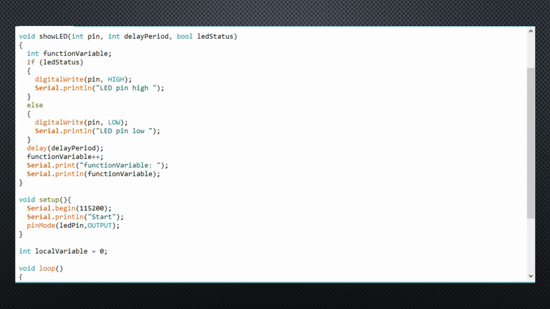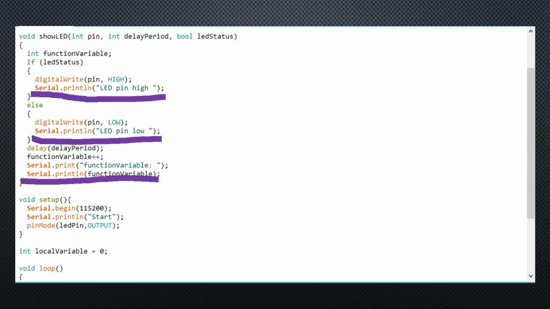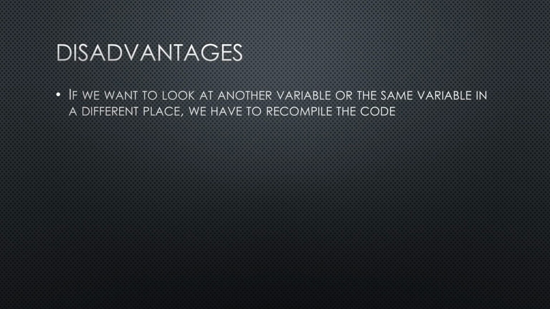We all know how we debug our Arduino projects. We use serial print statements to print values of variables or to mark positions in the sketch to find out the way your program travels through the code. This is okay, but has some severe disadvantages. Each time we want to look at another variable or the same variable in a different place, we have to create new print statements and recompile the code.